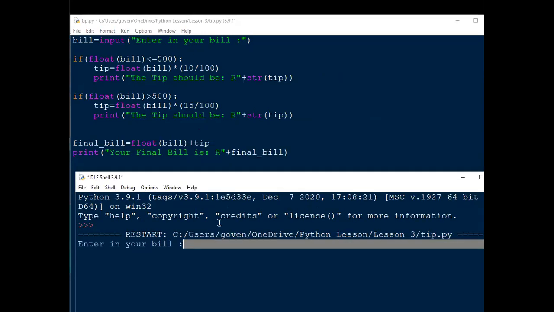Right. So if we go step by step, if my bill is 501 rand, let's look at it. Bill is going to store 501. It's going to come to the if statement. It's going to say, okay, 501 is going to be converted to a real number. So it's going to say, is 501 less than or equal to 500? The answer is no. So because the answer here is no, this part won't run. It's going to go to the next line. It's going to say, is 501 greater than 500? The answer is yes, it's true.